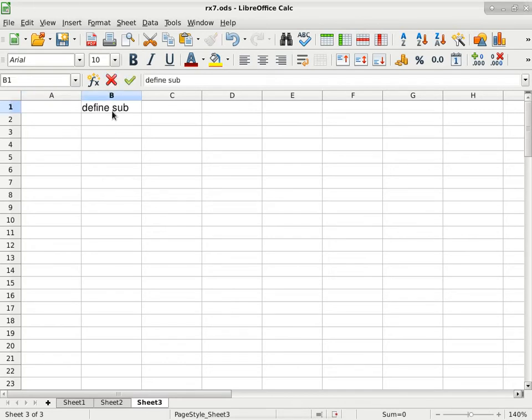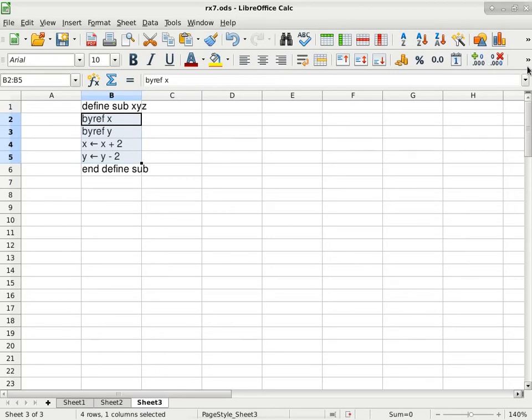So we'll say define sub XYZ by reference. We pass by reference one parameter called x, we pass by reference another parameter called y, and the only thing I'm going to do here is to say x gets x plus 2, y gets y minus 2. I'm increasing one by 2, decreasing the other by 2, and that's the entire subroutine here. Doesn't do a whole lot. By itself, this is not something that we haven't seen. We have seen stuff like that before.